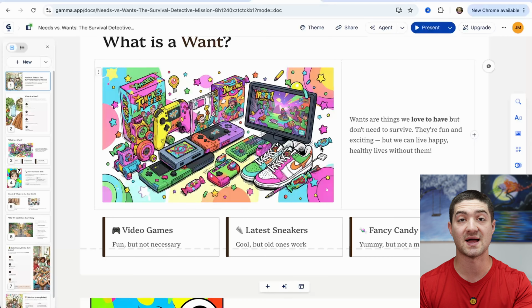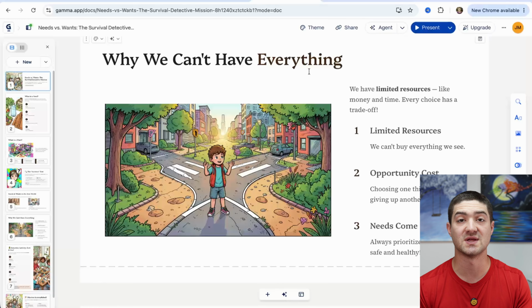This is a slide that I did not ask it to include, but I really like that it did include this. This is an important thing that we should include in this lesson about needs and wants. It could also be used as a segue into a follow-up lesson about resources, limited resources, and stuff like that.